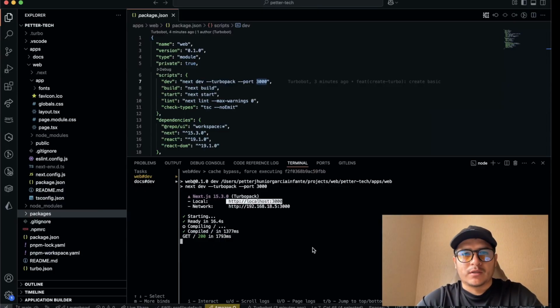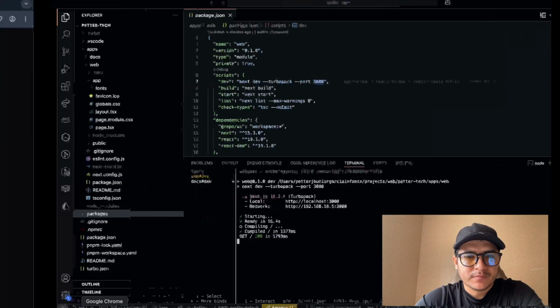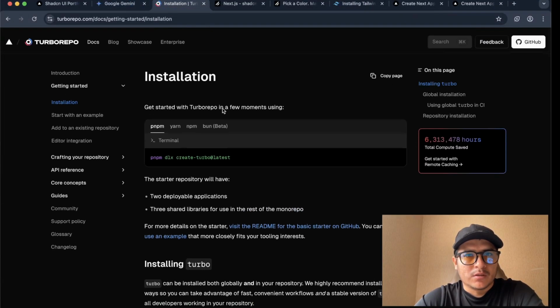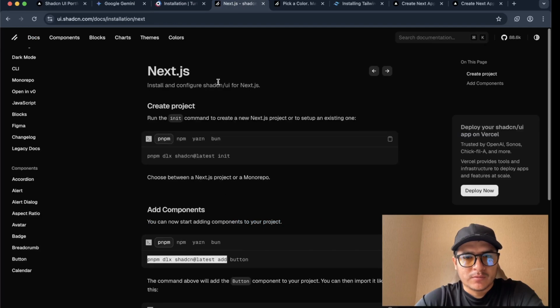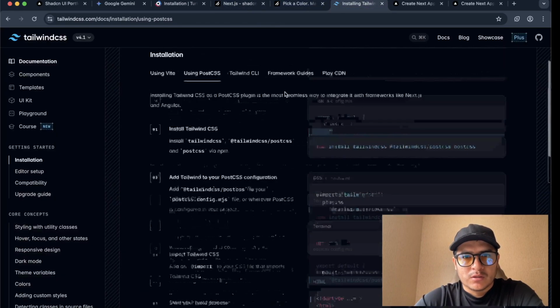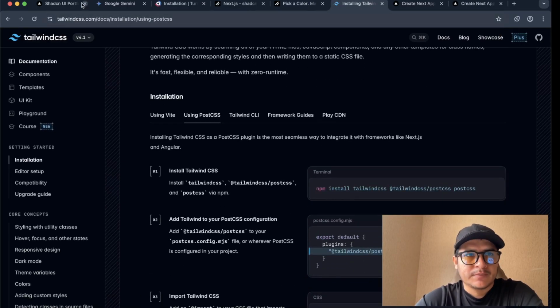Now what we are going to do is install Tailwind CSS with Shadcn. For that, we are going to go to Turbo Repo. We are going to use Tailwind CSS.